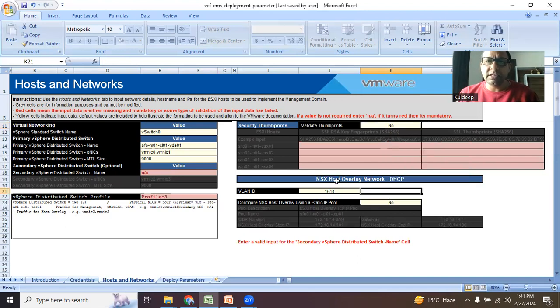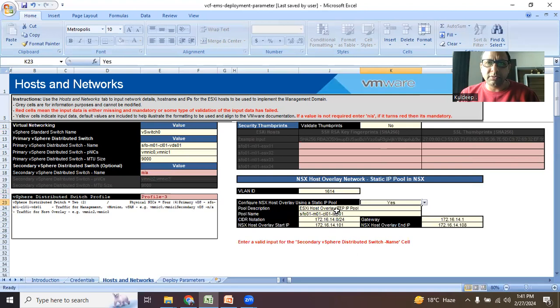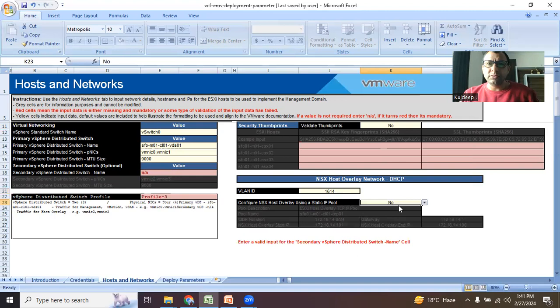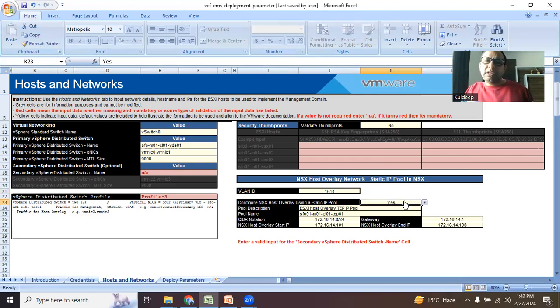Then host overlay. If you want to assign IP addresses through a DHCP server, give the VLAN ID, and if you are using a static IP pool, you have to fill in all the static IP pool details here. But keep in mind, if you choose no, it means all your TEP interface IPs will be assigned through the DHCP that is already available in your network. But if you don't want to use DHCP for assigning TEP IPs, you can configure the static IP pool in your NSX. So NSX will automatically create a static IP pool to assign the TEP IP addresses.